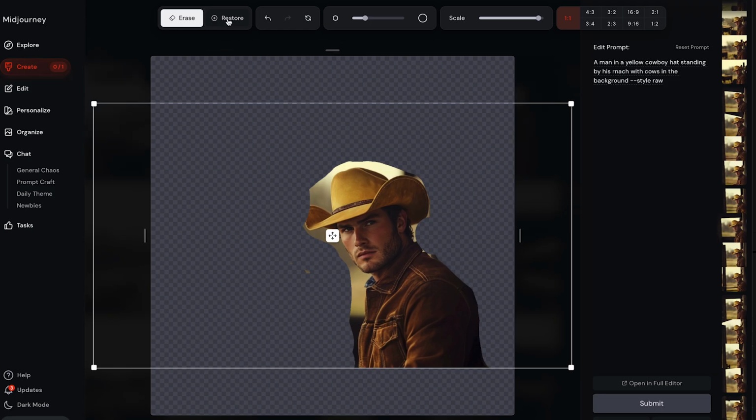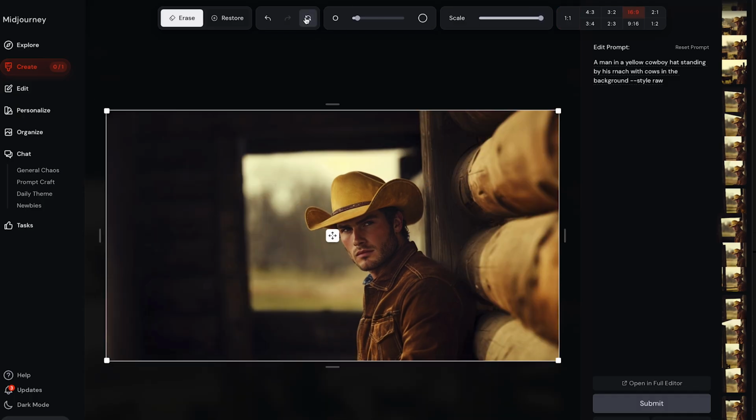You could also use the restore option to restore certain things if you took them out of the image. Let's say I want this hat to be not cut here as well. And then submit it. You could also just reset the image.